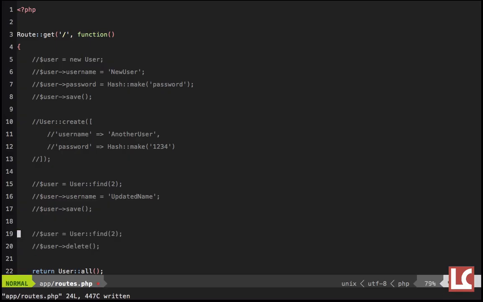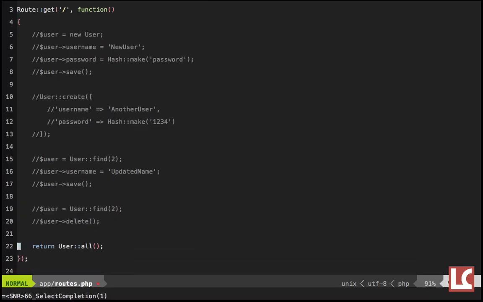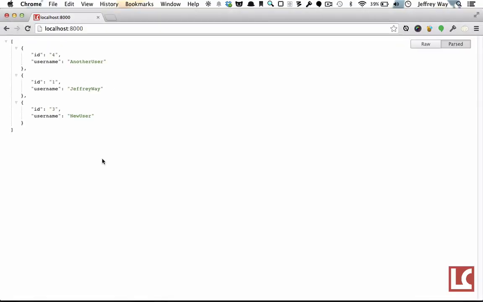So now that you understand the basic CRUD operations, we can also do any of the things that you would normally do with a MySQL query. For example, what if we want to return all of these users, but we want them ordered by the username in alphabetical order? Well, we could just say this: return user order by username in ascending order, and grab all of the results. Now if I come back and reload, it works.